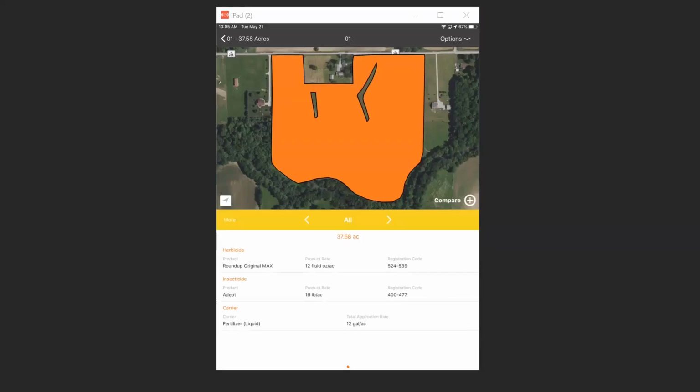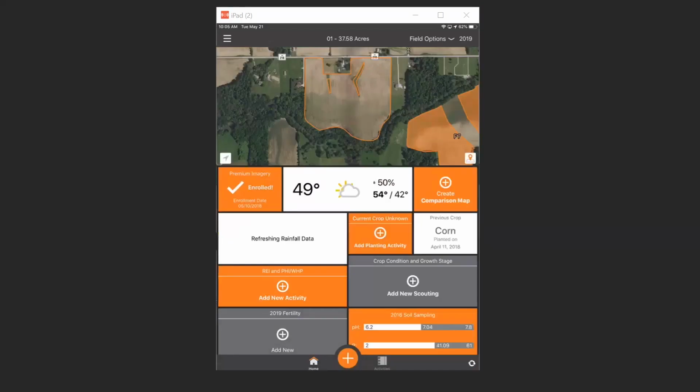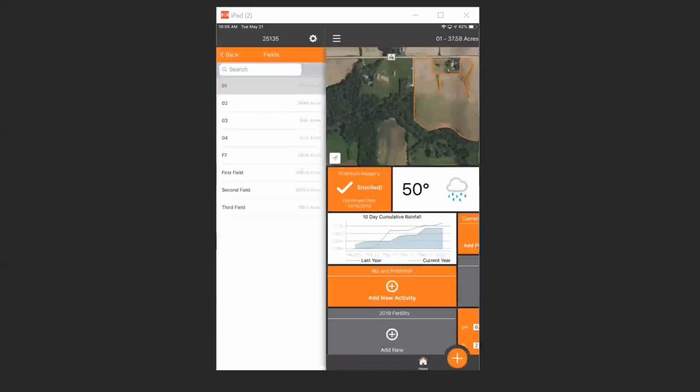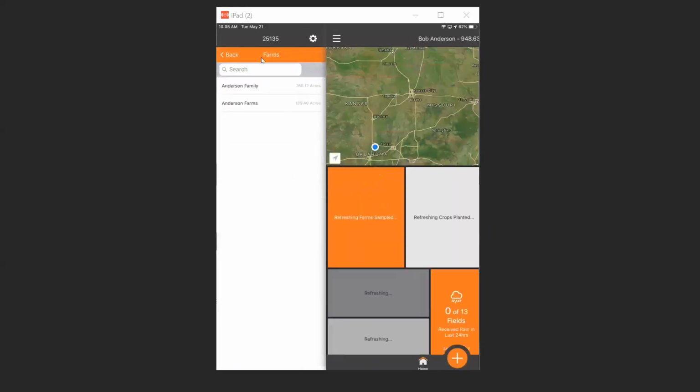So I'm going to come back here and go back. That's a general idea of how to do crop scouting. And I'm going to come back in here now and use some imagery. So I'm going to go to the grower level view. I'm hitting the menu bar, which gives me the slide out, and I'm going to hit the back button until I get to the grower's level.